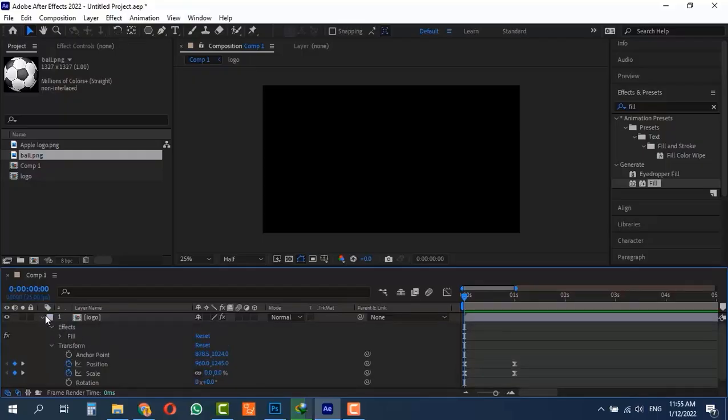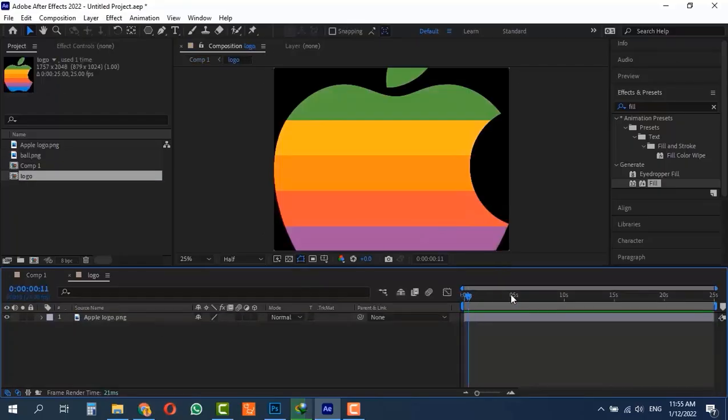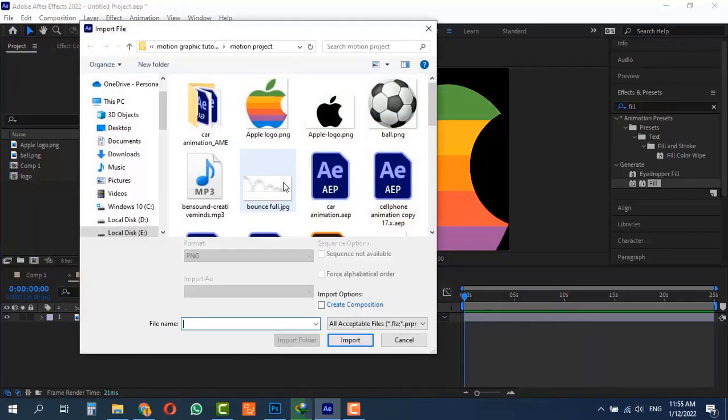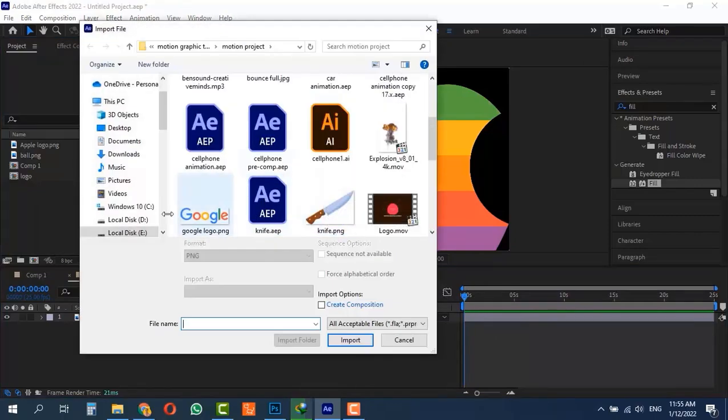If I go into the pre-composition, you only see the logo layer alone. Here, if I press U, nothing happens because the keyframes are outside. Now we can easily replace another logo with this logo. For example, import the Google logo.